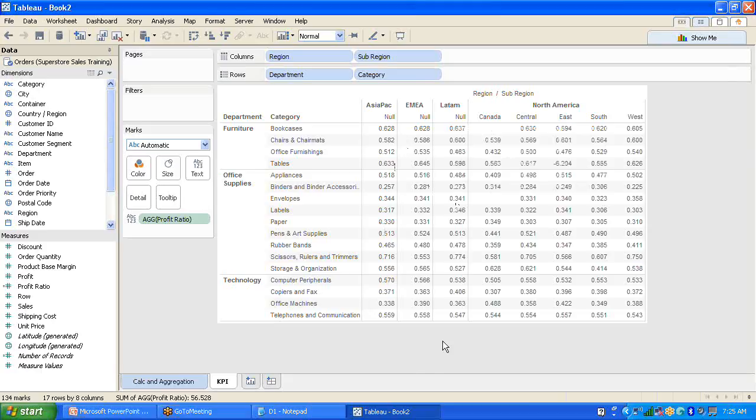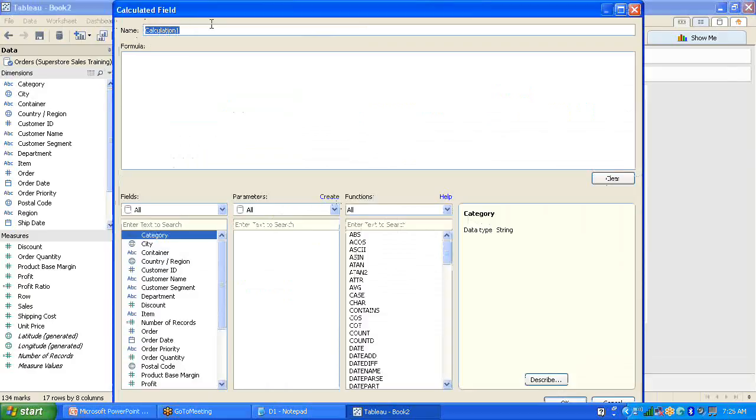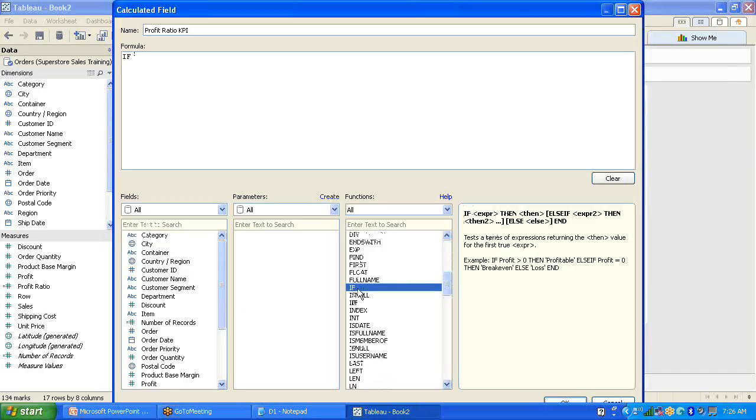Now let's go to analysis, create another calculated field, and I'll call it profit ratio KPI. I want to create a KPI for this. So in the profit ratio KPI, suppose I want to set a KPI. What I will do is use an if statement. So click on that.